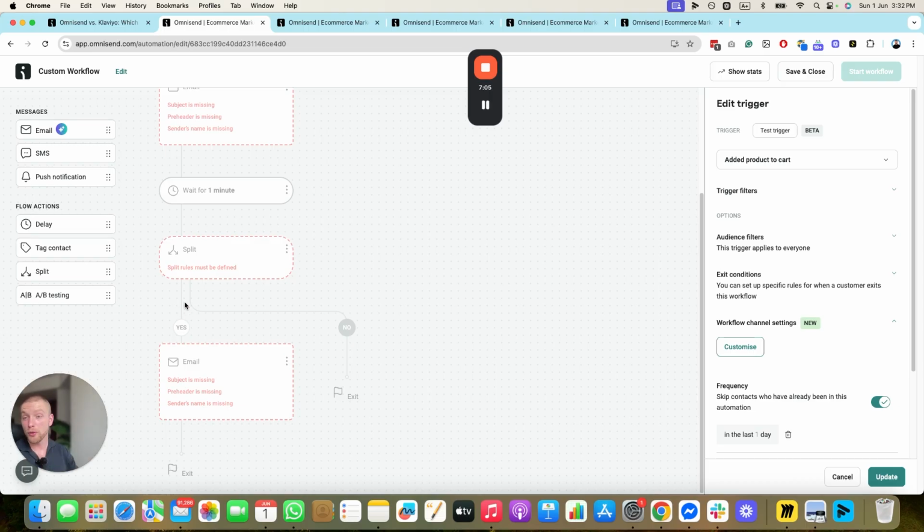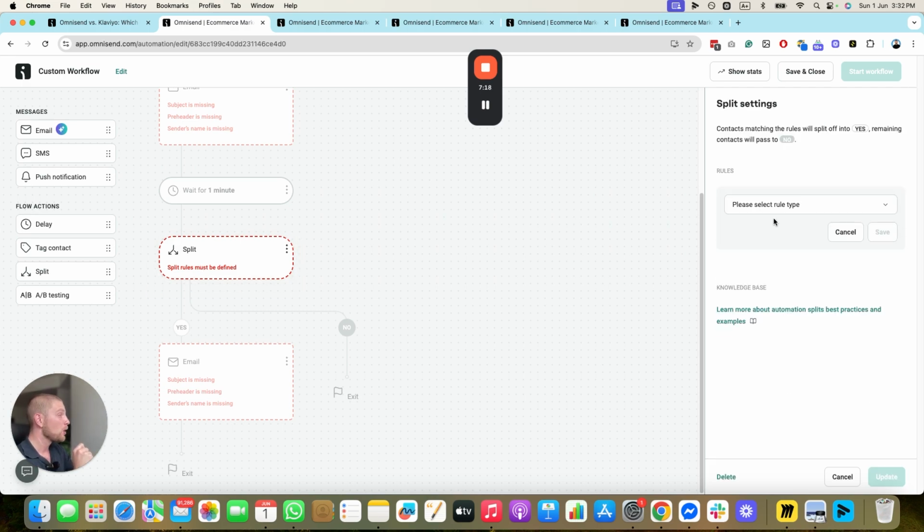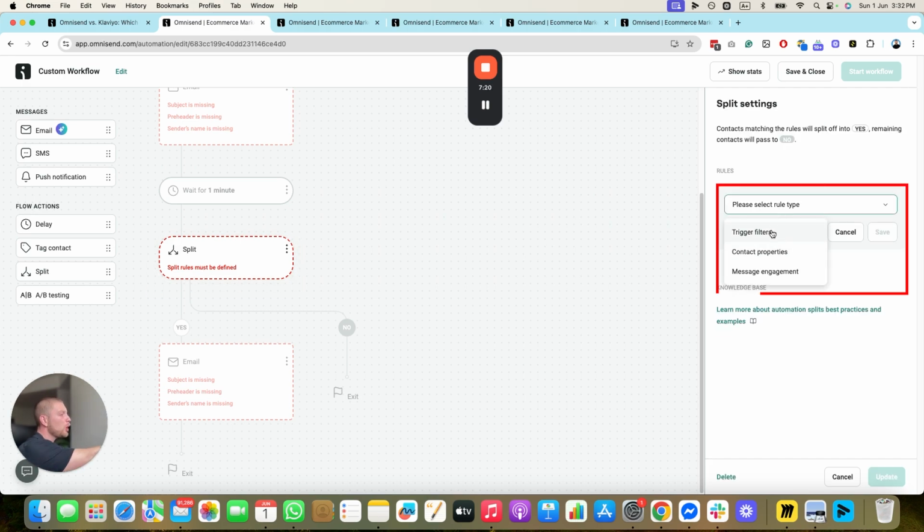Within most of my flows, how I like to approach flow builds is I like to send customers and non-customers down different splits or sides within that automation. Now, you can create splits within these flows, right? But you can create splits only off of the trigger filters, the contact properties, and the message engagement, okay?